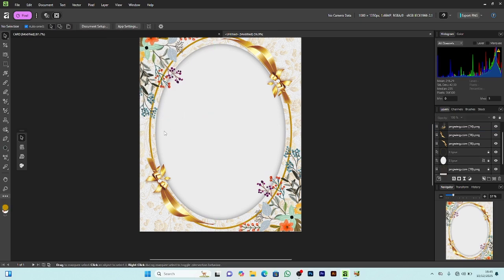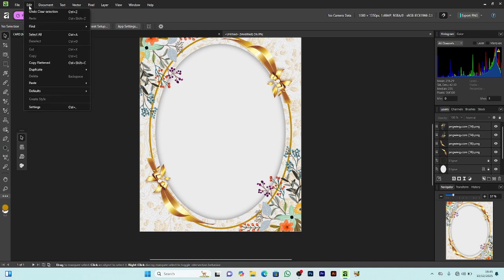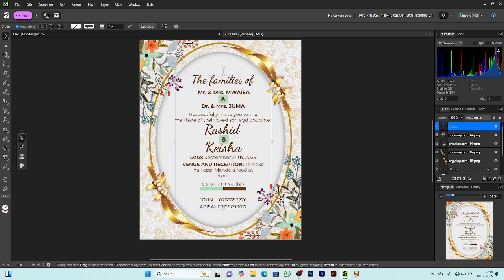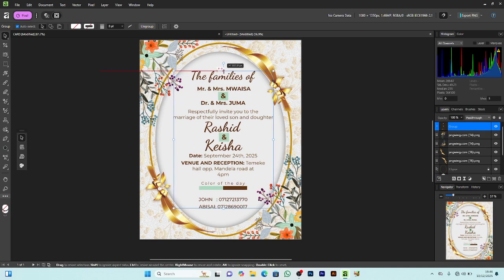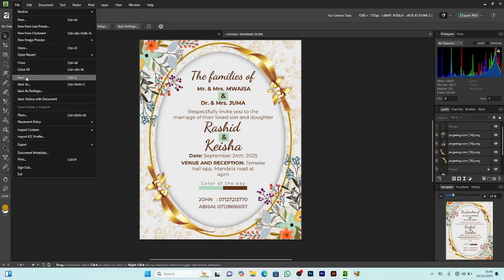Then go to the Text tool and create a text. So I prepared my text. I'm going to paste it. Now adjust as much as possible according to your needs. So if you are satisfied, take time to review your work. Then go to Files, save and export.